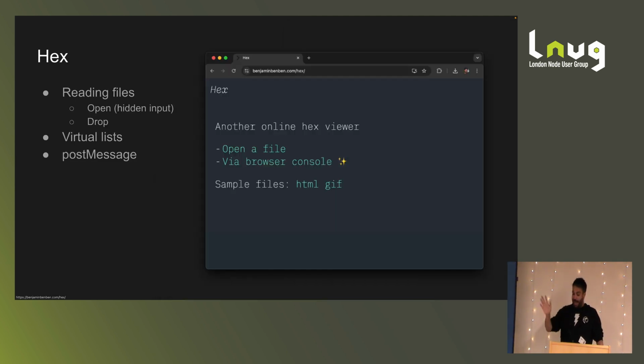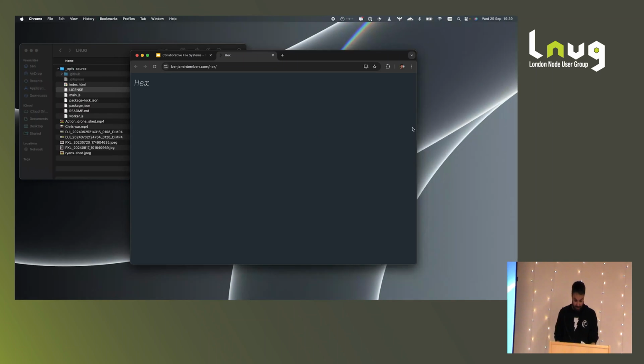I built this project a while back called Hex. It's a tool for viewing binary files. I don't know if people have used HexEdit or similar things where you want to see the bytes of a file. I'm going to show you this quickly. It's just a web page here.